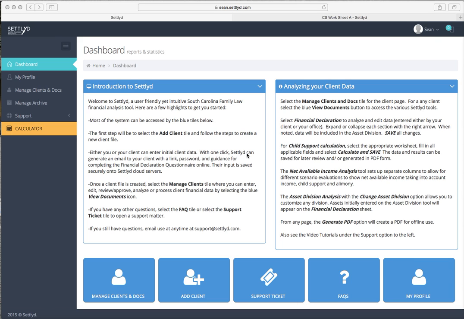Whenever you've joined Settled and you've logged on to your account, you're going to be taken to this dashboard where you're going to get an introduction to the Settled system and an overview on analyzing your client data. From this screen, you can view your profile if you need to make any changes to your profile as a user. You can also do that under the name up here for the name of the user. You can also log out here.